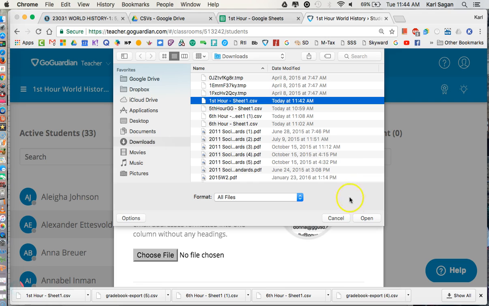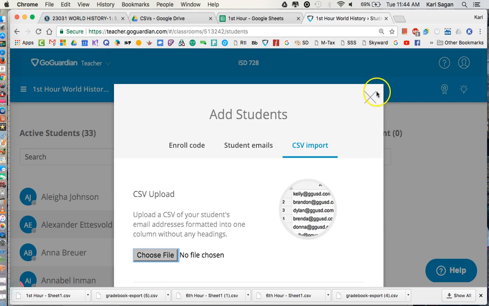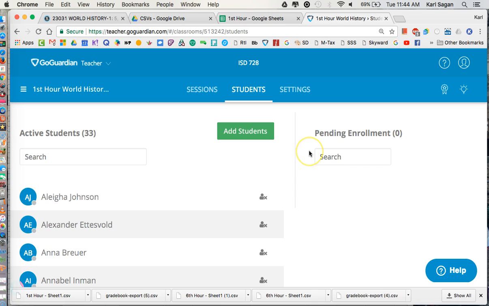All I would do is click on that, click open, and it will upload every one of those students to that class. So you don't have to enroll those students individually. You don't have to have them type in a code. They will be in the hour that you have set up your classroom in GoGuardian so that you can monitor their screens. So it's a really easy process that seems really, really complex. You don't have to know Excel and Google Sheets to master this. All you have to do is follow this step by step.